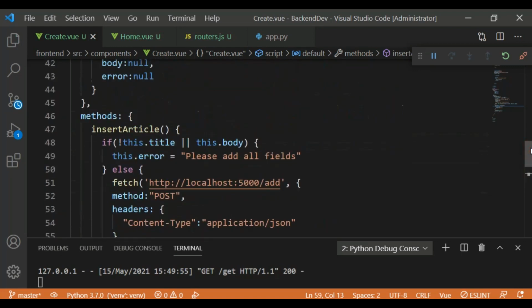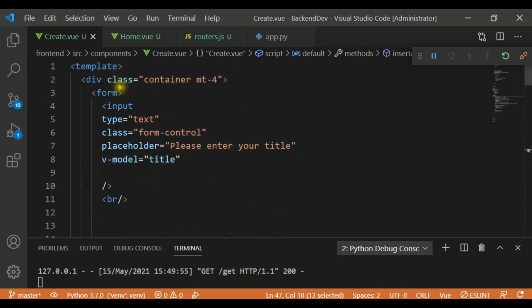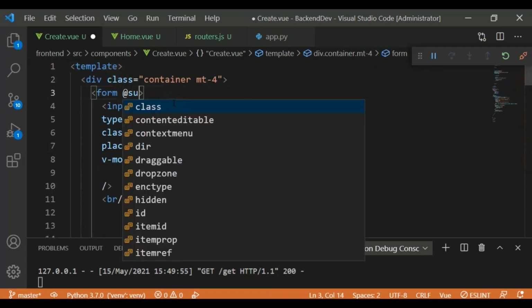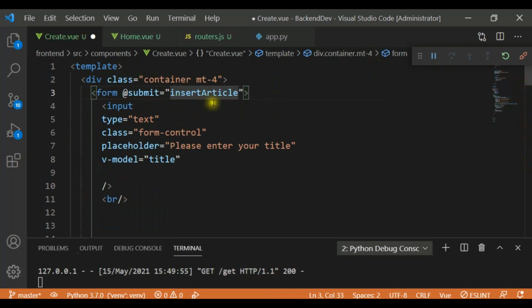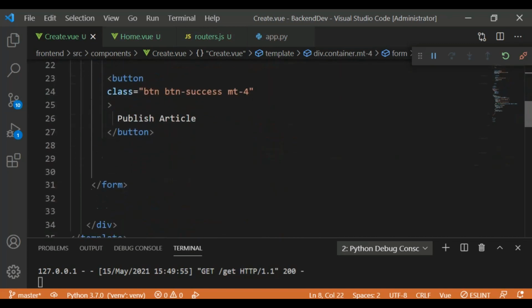Now let's just add this insertArticle. Let me just copy this, and we want to add that in our form. Add submit, and we can just say insertArticle. Also, we want to prevent the page from refreshing, so we want to just add the prevent. Now we want to check the new functionality, whether we can add some articles or not. Also, before that, we need to show the error if there was an empty field.